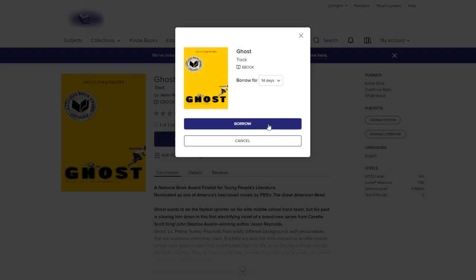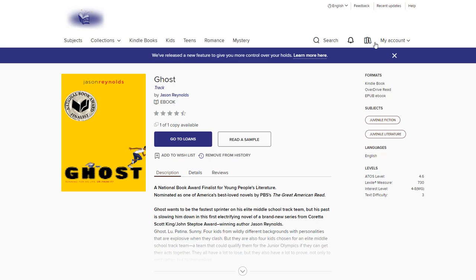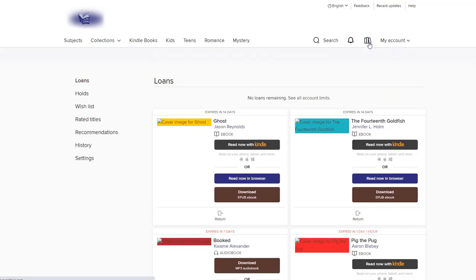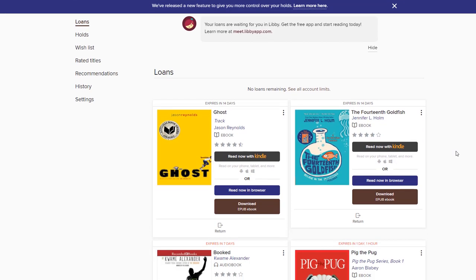Alright, I'm going to go ahead and click on Borrow. And that's going to send that item to my bookshelf. So you can access your bookshelf by clicking on this little icon up here in the upper right hand corner that looks like 3 books leaning against each other. And that's going to take you to all of the items that you currently have checked out.